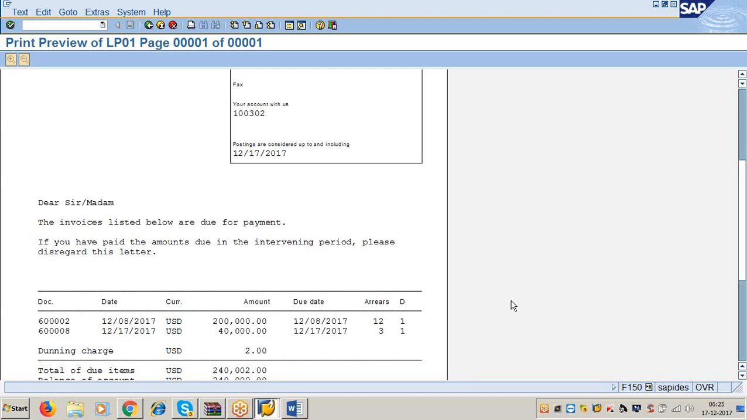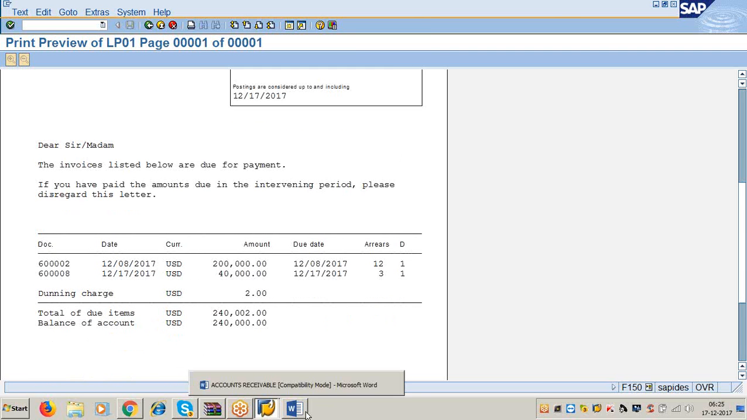Instead of deleting the dunning run, I assigned this dunning procedure to another customer. For that customer, I posted one more invoice and showed you the dunning execution. Nothing else. Sir, after completion of the dunning run, I came to know that I have done some mistakes.